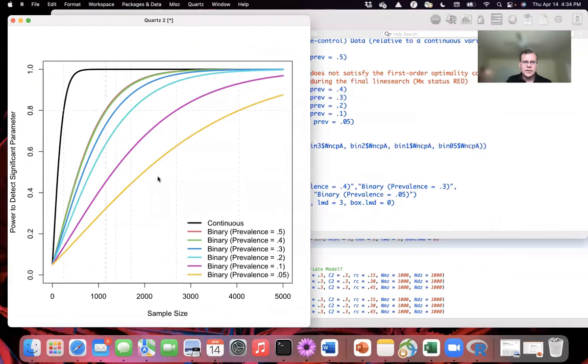And as we can see here, as the prevalence goes from about 0.5 down to 0.05, the power drops dramatically. So for our common traits, we can get away with many fewer twin pairs, say about 1,100 for a prevalence of 0.5, whereas for a prevalence of 0.05, we're looking at over 4,000. And we need to keep this in mind when we're doing any types of twin models.